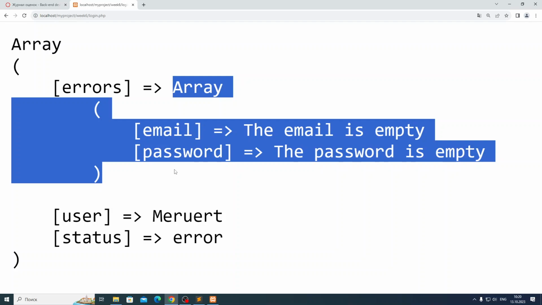And how to take this value, guys? How to take this message? If the email is not empty, I will just say echo session errors email. It will output this message because these are keys, indexes.